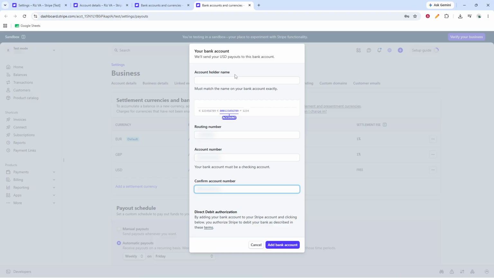Once that's selected, enter your bank account details carefully. This typically includes the account holder name, the routing number or sort code if required in your region, and the bank account number or IBAN. Be sure to type everything exactly as it appears in your banking records. Even a small mistake in one of these fields can delay payouts or cause the account to be rejected.